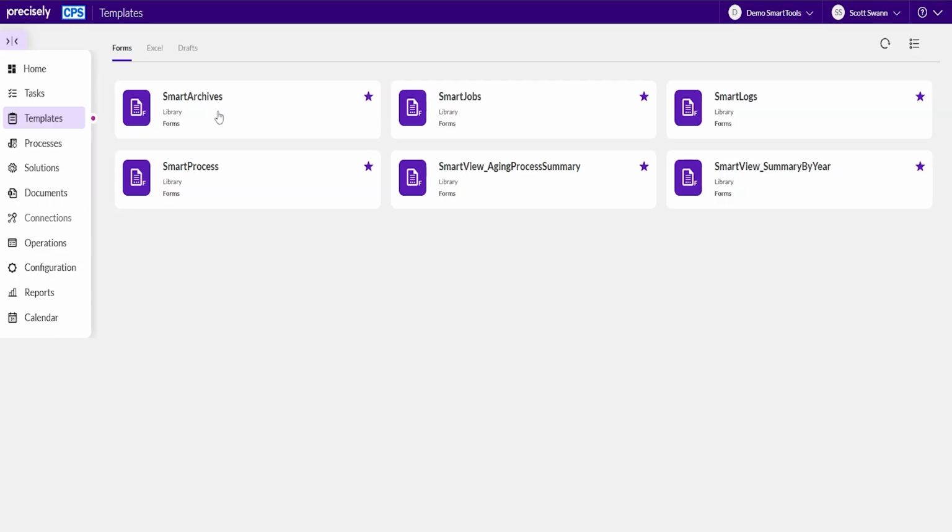There are several reasons you might use SmartArchives. Auditing of the processes, past entries for reference and historical information, to maybe fulfill compliance needs. Now let's launch SmartArchive and take a look.